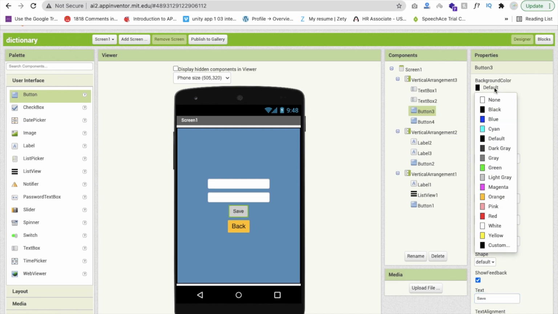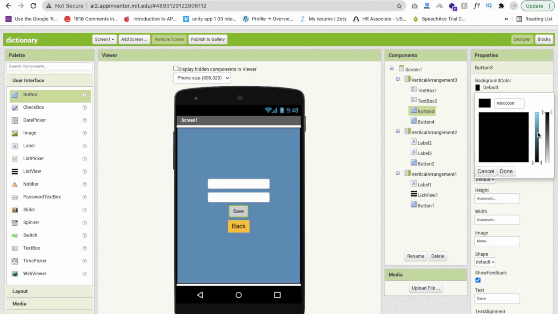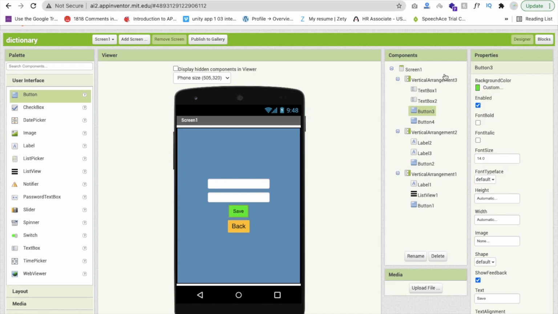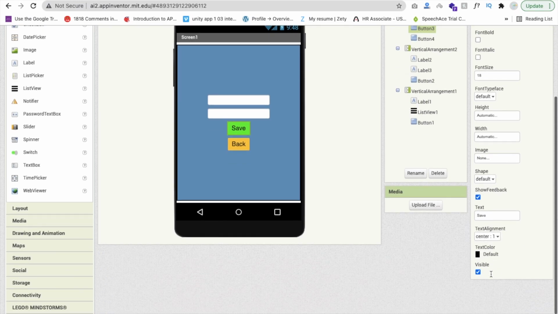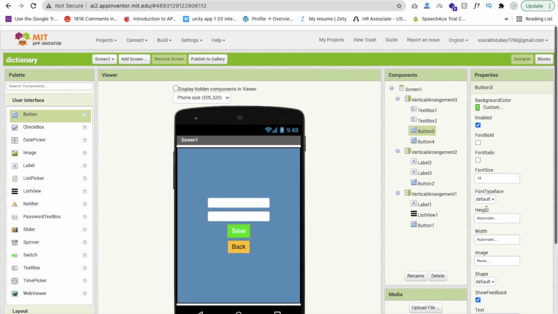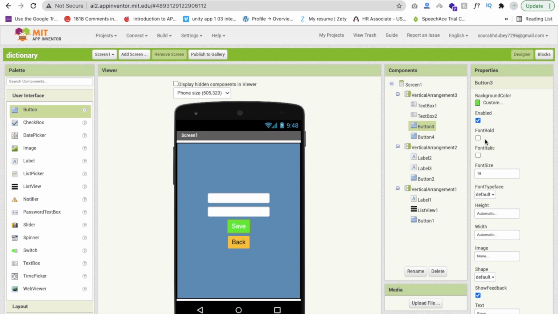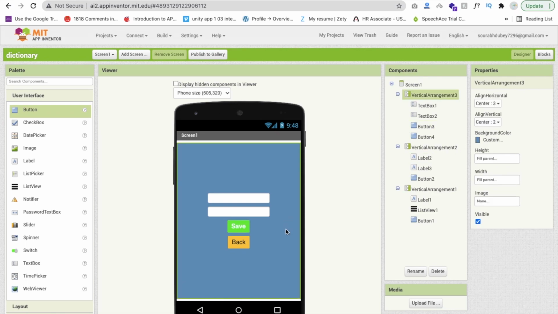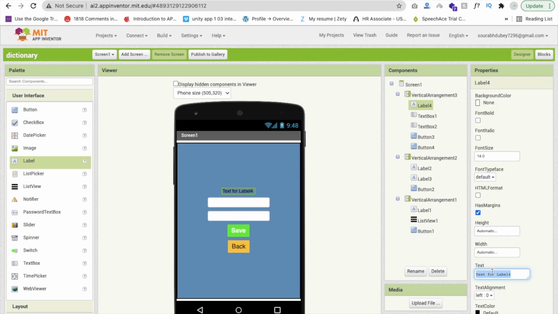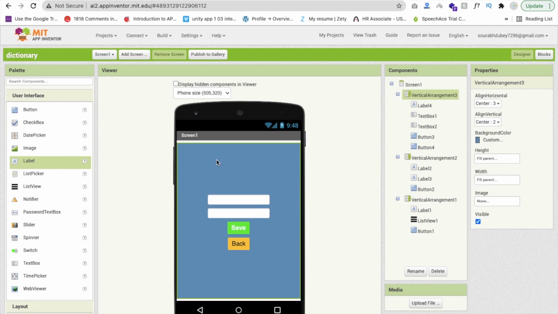And we need to use some background color for this button, so I will use green, light green, and change the font size to 18, and then text color to white, and make it bold, like this. Okay, so now we need one more label here. If the text is updated, we will just display updated, and we will make it blank for right now. Okay, so that's the overall screen.